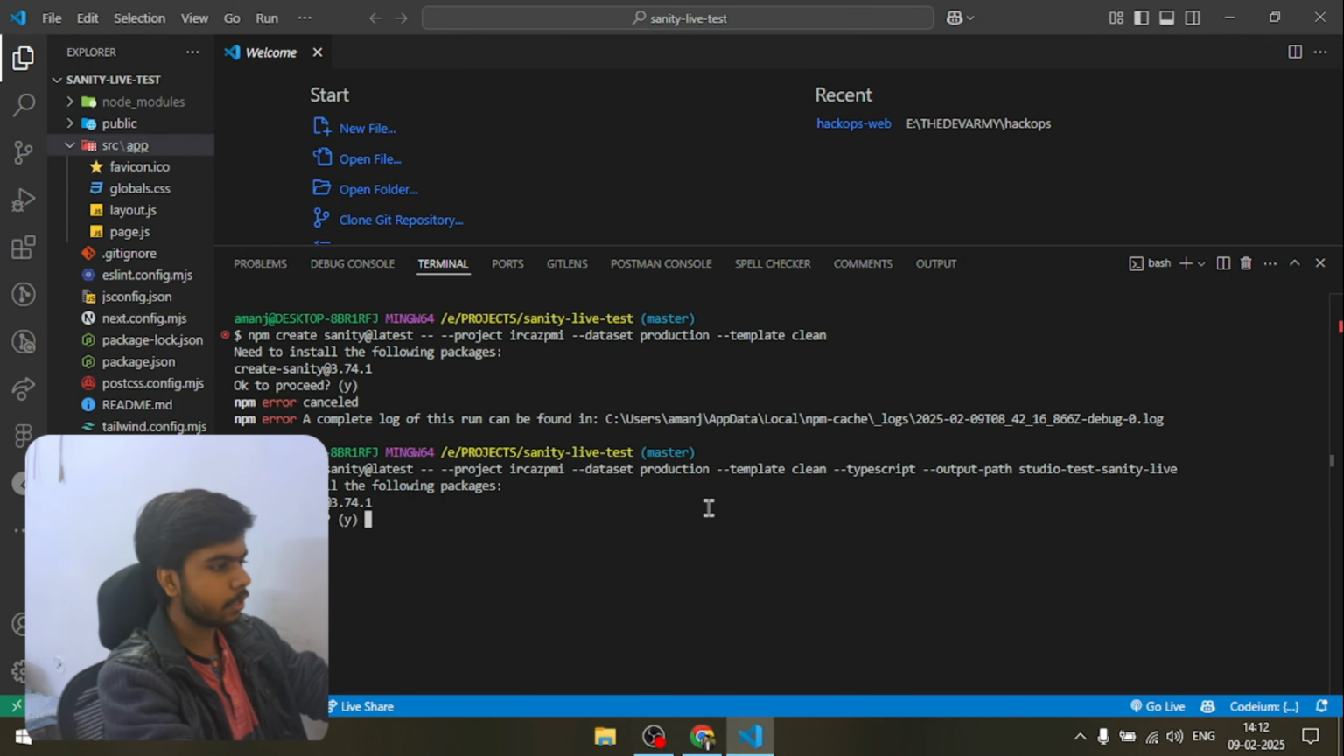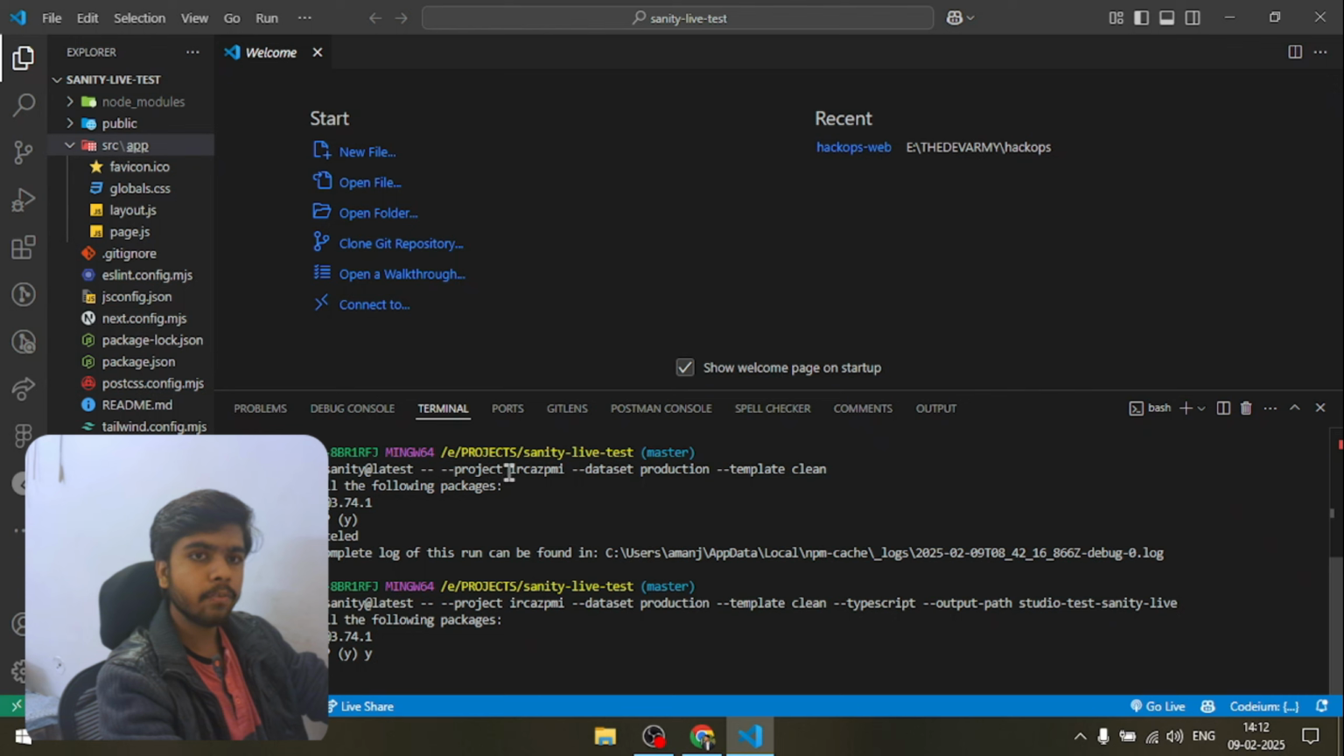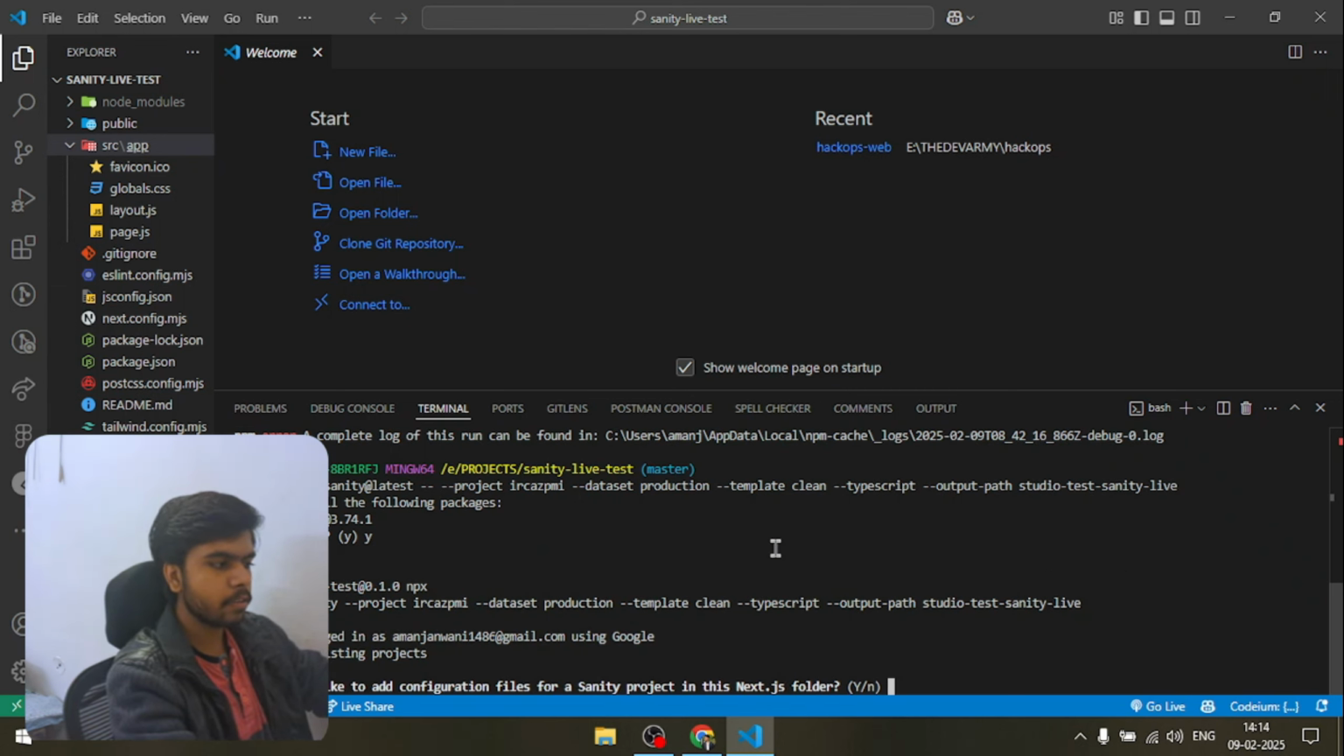It is asking me to install create-sanity. I will say yes, install it. This is going to take a bit long, so we'll make the terminal half-screen, and we can't do anything. We have to first see this happening. The installation of create-sanity is now done, and now it is asking me some questions.